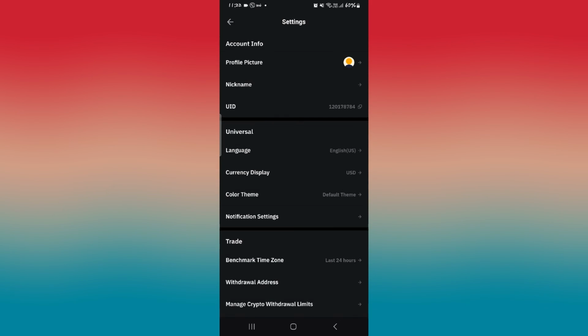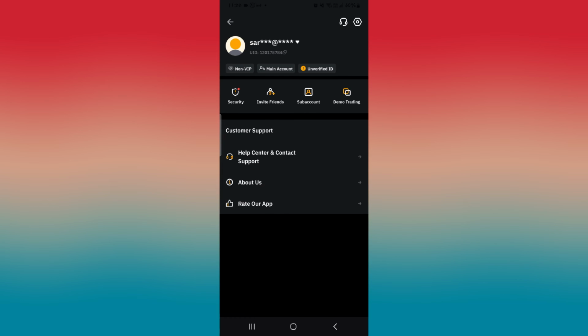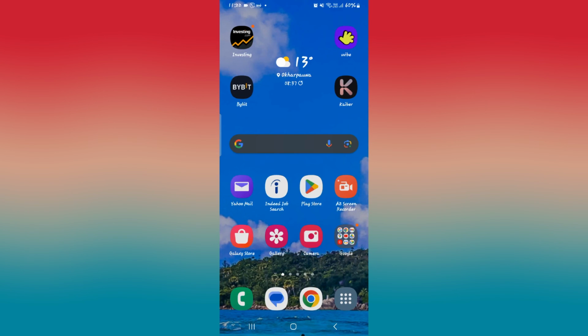And there you have it. That is how easy it is to change your color theme on the Bybit application.